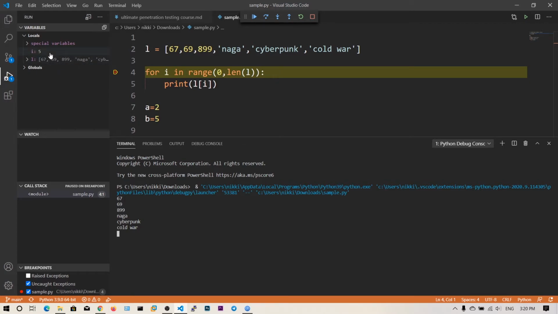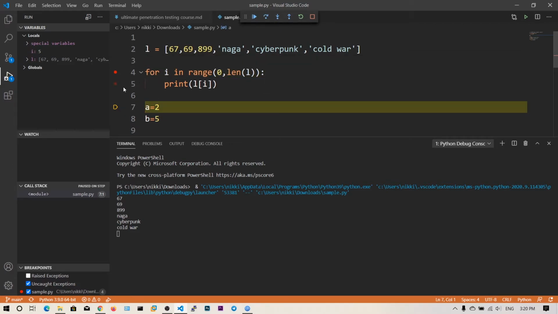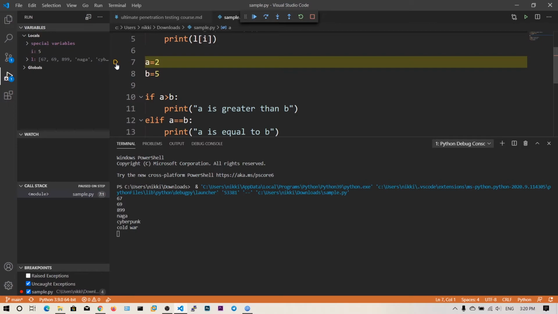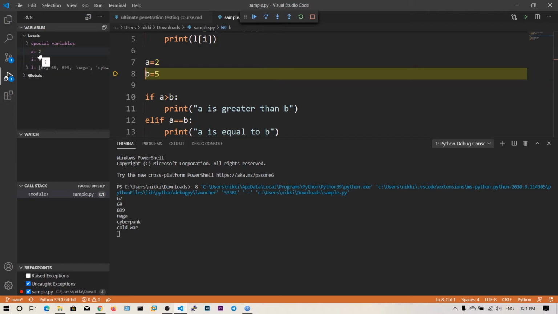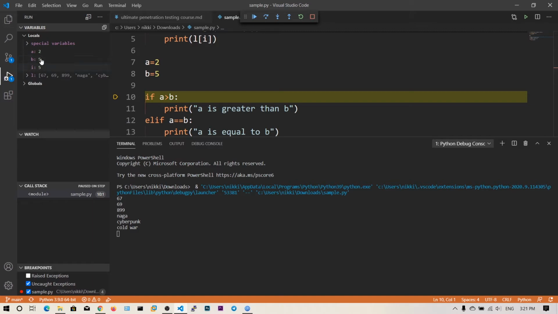I value is 5 and the length of this list is 6, and this is exclusive, it will check with 5. So now it will get out of this for loop. Now as you can see, this instruction pointer is pointing to a is equals to 2. Now if you step into this, you can see a new variable has been added, a is equals to 2, and if you step through this again, b is equals to 5.